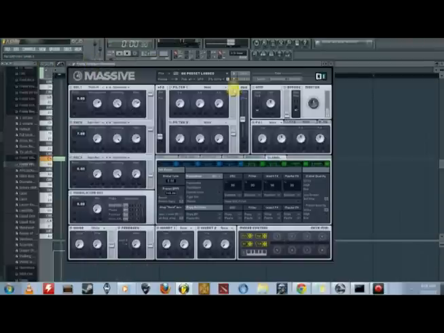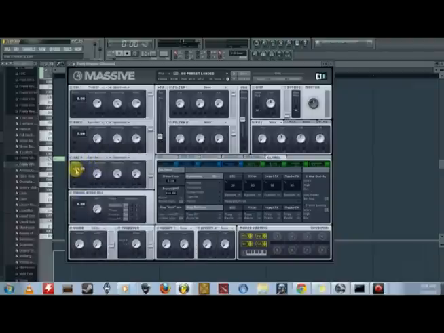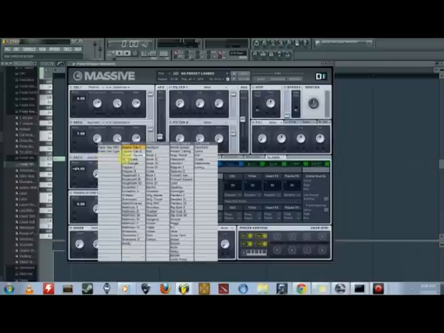Go ahead and turn filter 1 all the way up. And just to give it a fuller sound again, let's add a sub bass by turning the pitch down. Not all the way down, but down to -24, so 2 octaves down.